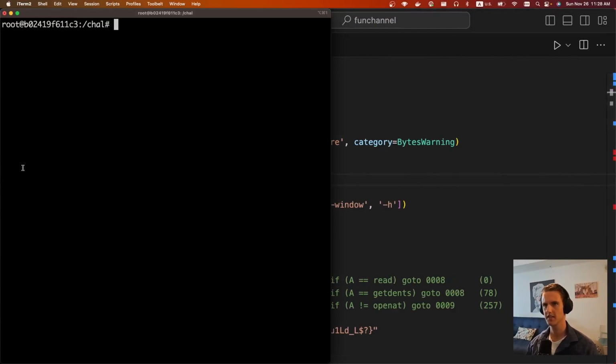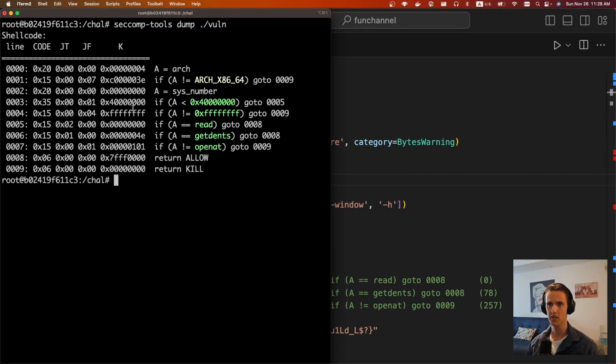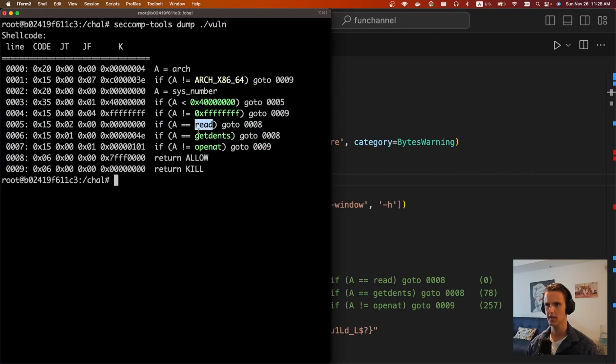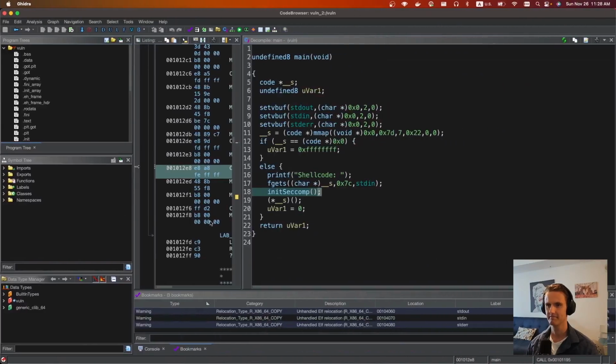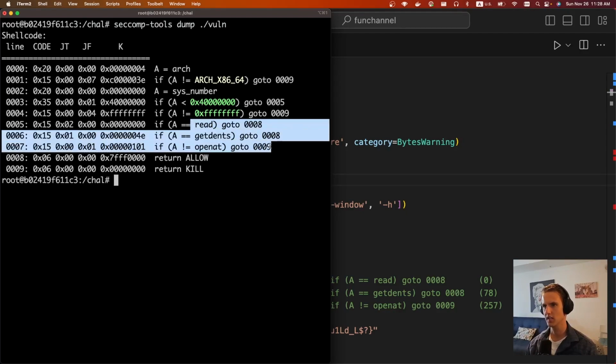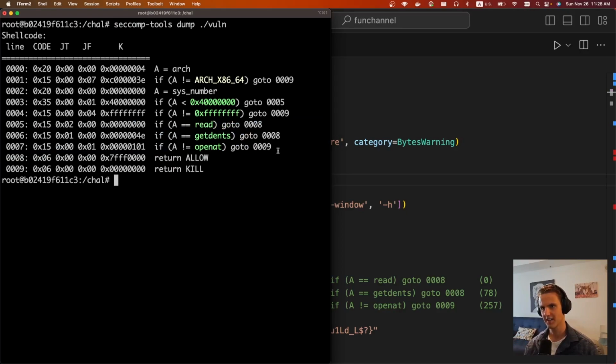There's a way to see the seccomp profile. You can use a tool called seccomp-tools dump, and it'll tell you what the seccomp policy is. And so we can see we're allowed to use read, getdents, and openat. And these are the only syscalls we have access to in our shellcode. We can also see we only get 0x7C bytes too. So we have maybe 100, 120-something bytes of shellcode, and we can't use any other syscalls. And the flag file exists somewhere on disk.